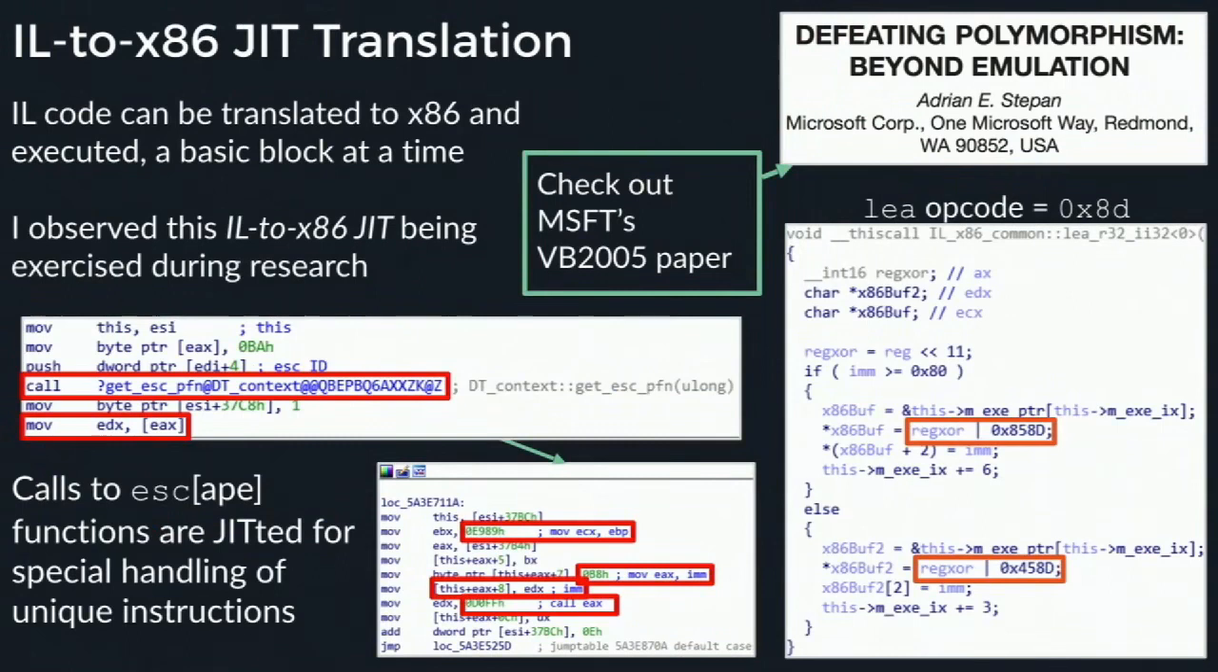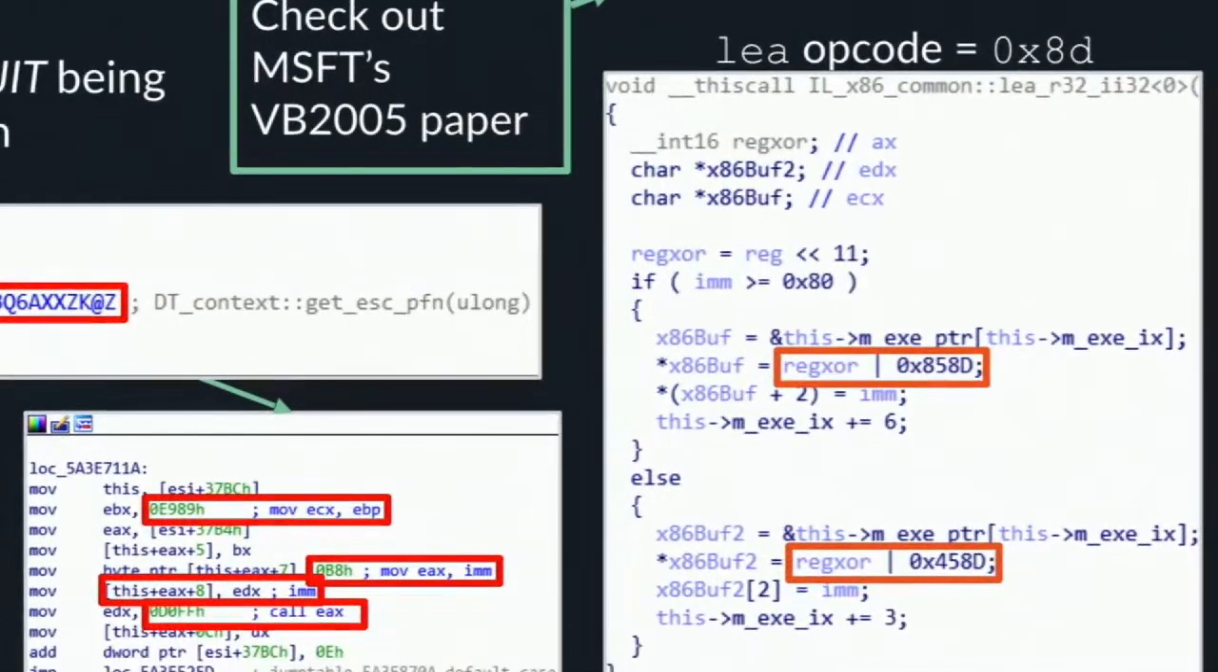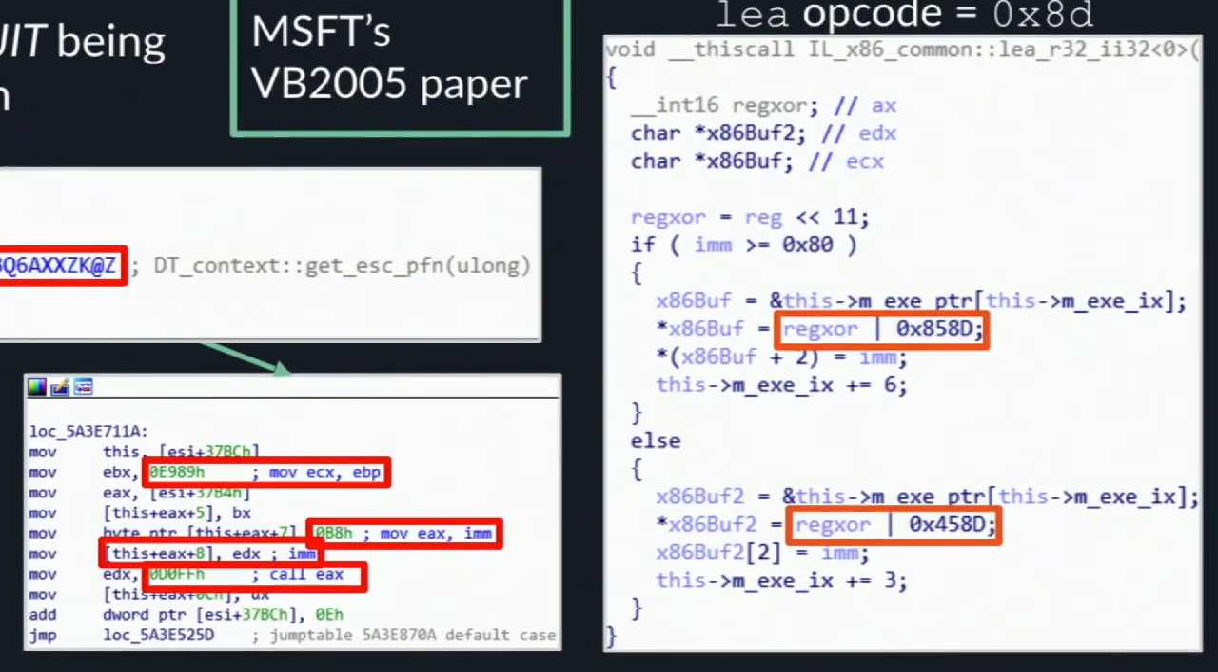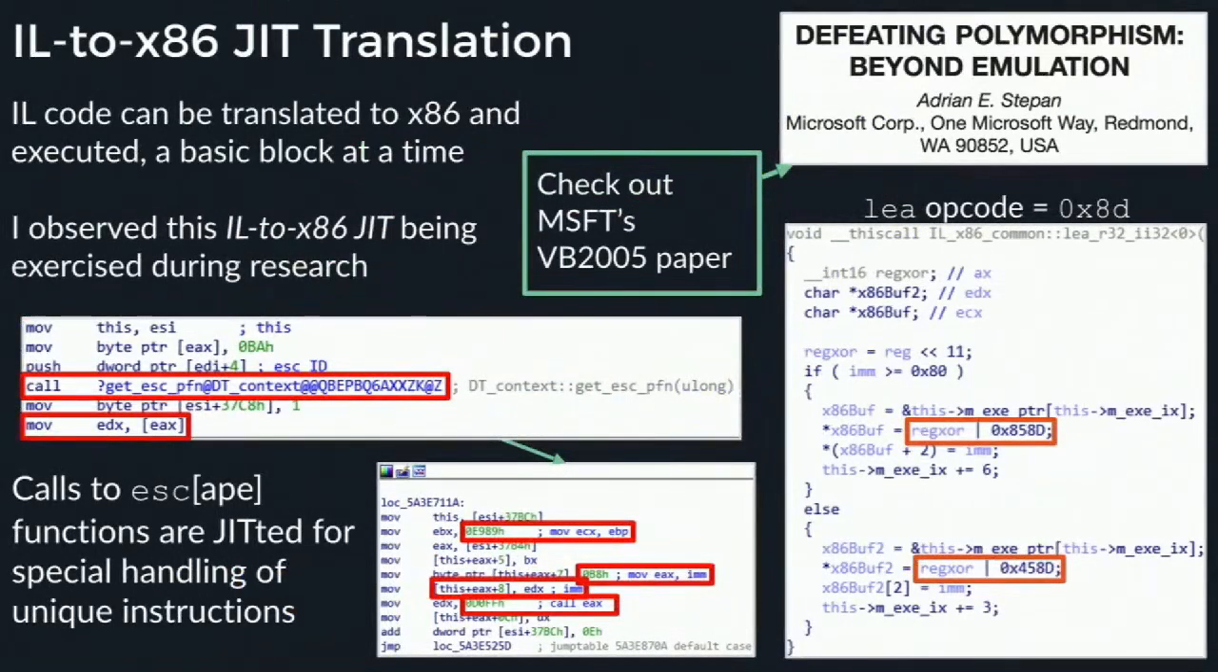And then we have the IL to x86 JIT translation, which is taking the IL code and then dumping it out into the sanitized x86. And you can even see how this sort of works here, for example, with the LEA instruction. The opcode in x86 for LEA, which is load effective address, is 8D. And you can see them here constructing the LEA instruction where they're taking 8D and then masking it with a register that would indicate the particular register you want to LEA into. And you can see that here in the circled red boxes.